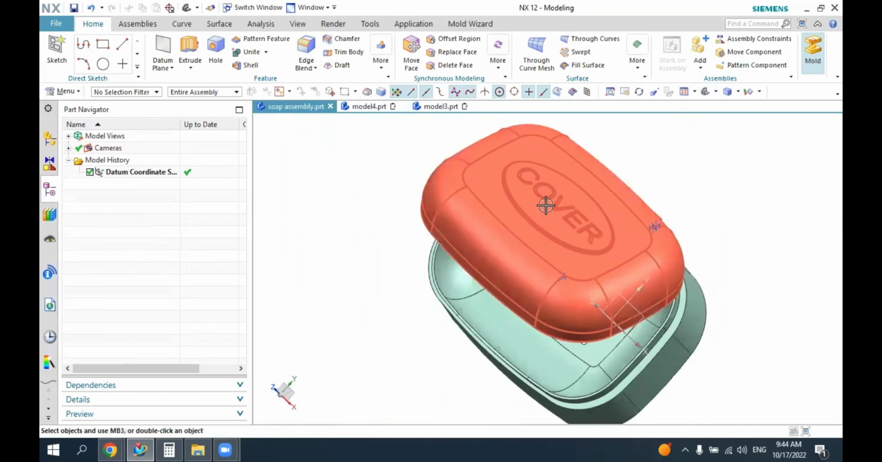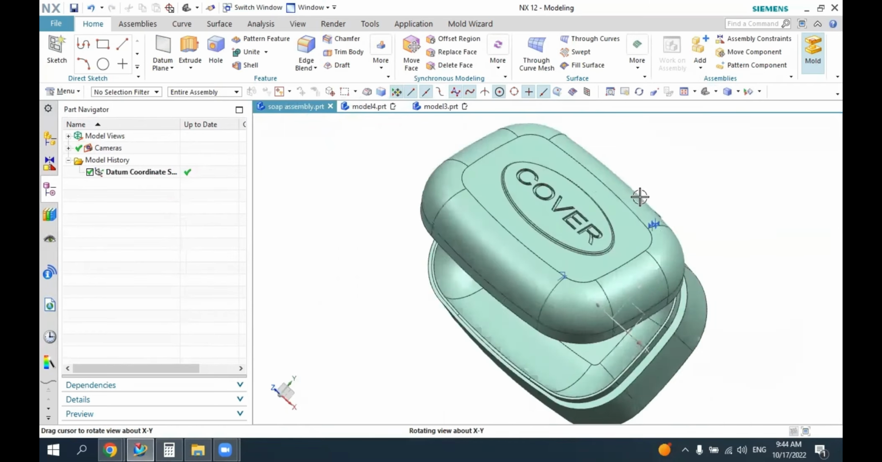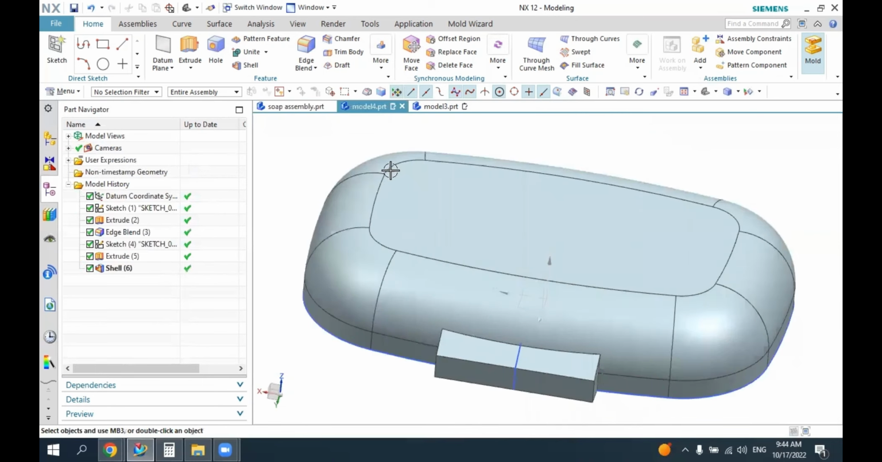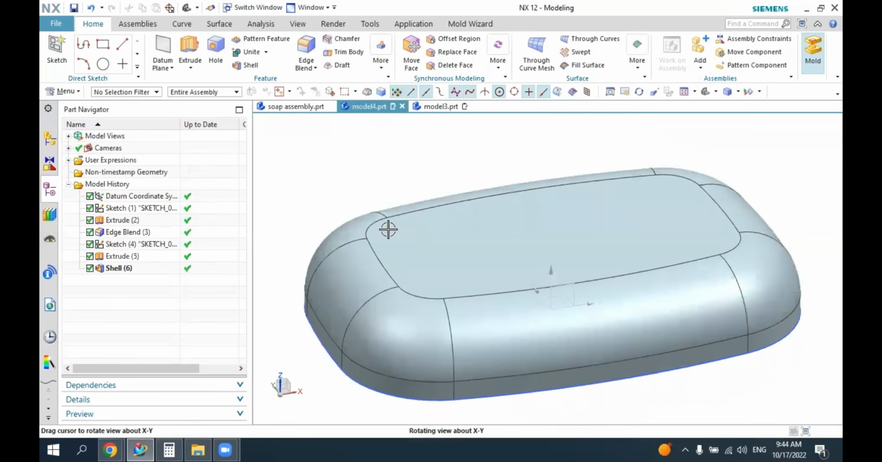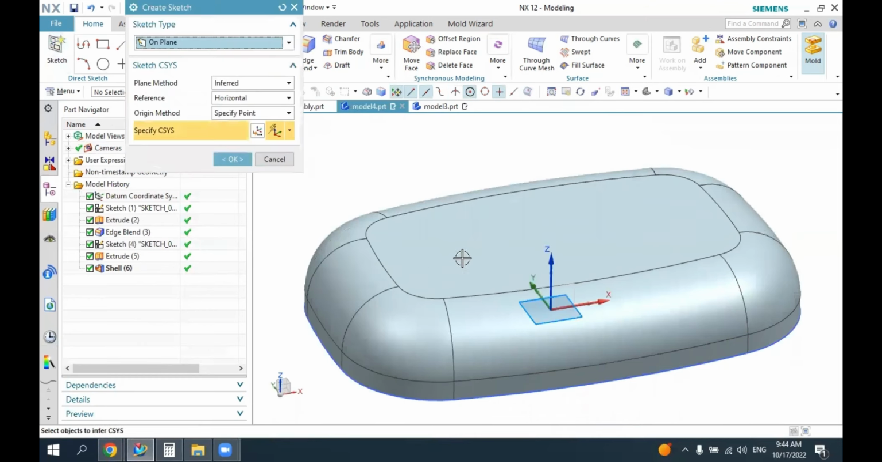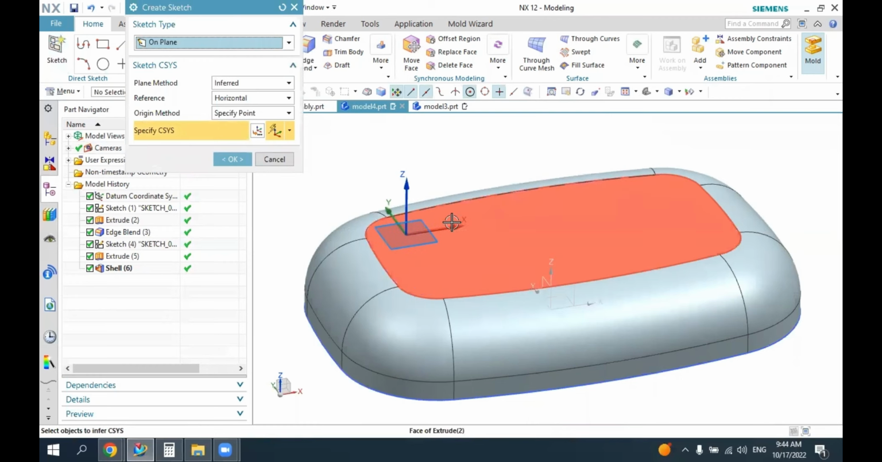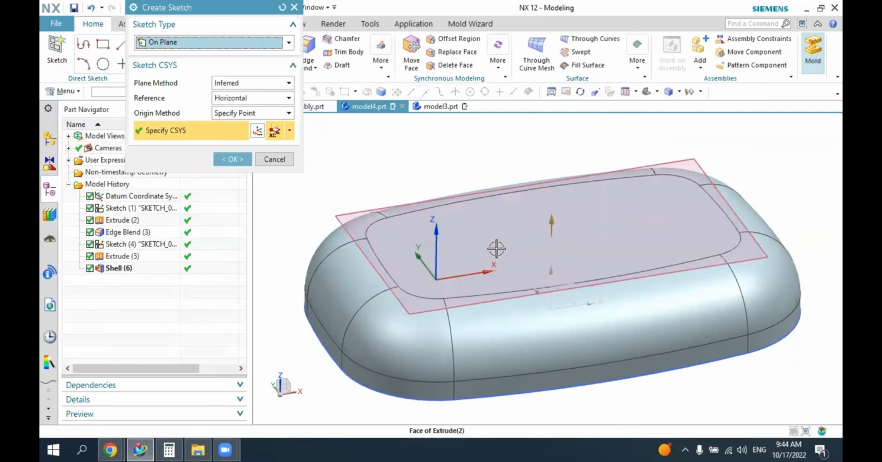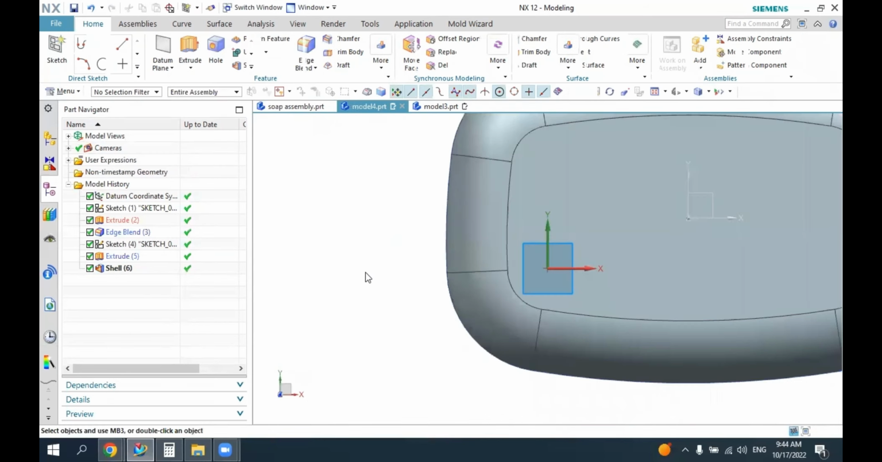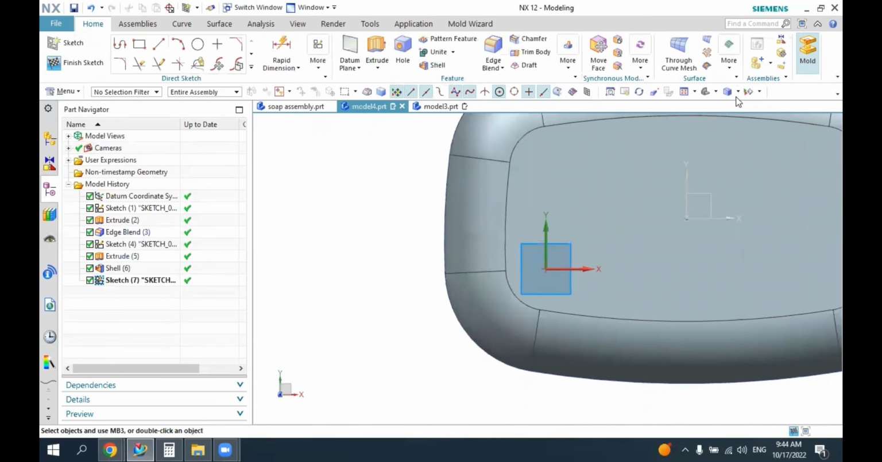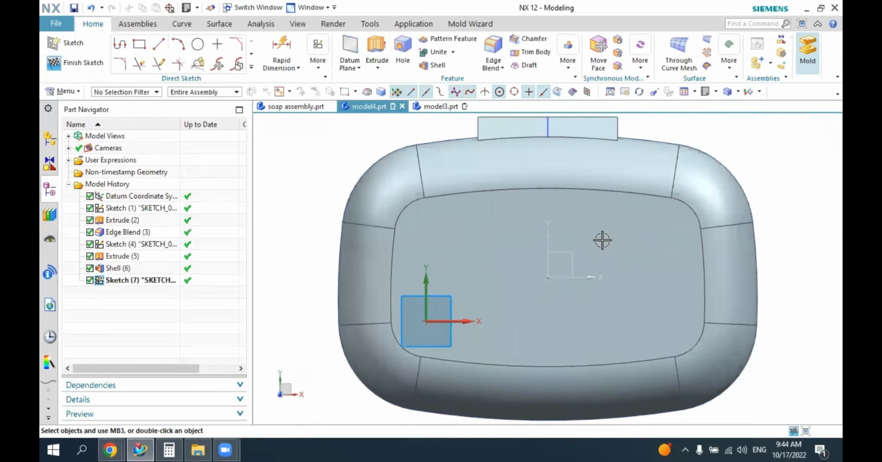Now we can make the letters. Firstly we will draw this ellipse here. Let's go on, just a moment. We can select the sketch, select this face. You see it is highlighted. The arrow should be in the upward direction. So press OK. So here we can draw. Let me go to the top view, like here.